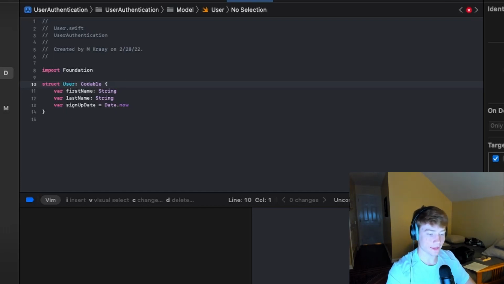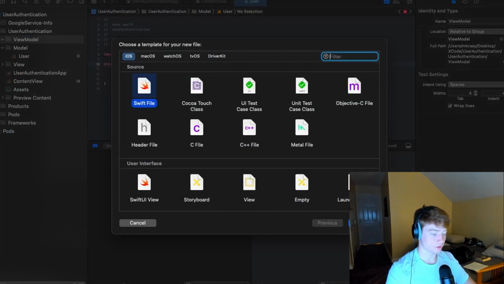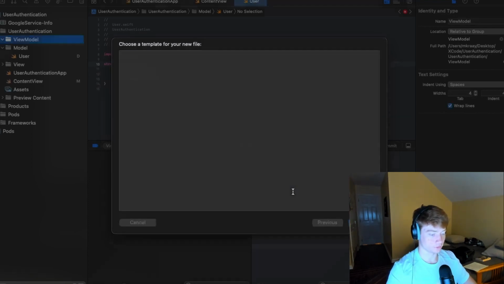Okay, so now let's do the actual view model for the user. This is probably the most complex part of the actual programming, but yeah, let's get it done with. Okay, so inside of view model, just say new file, Swift file is good again, and this time we'll name this UserViewModel. I know, very original.